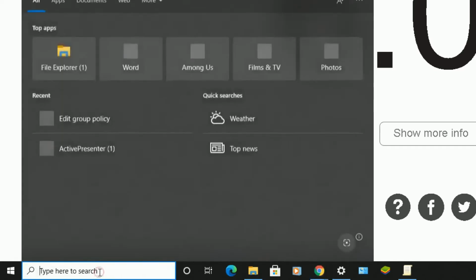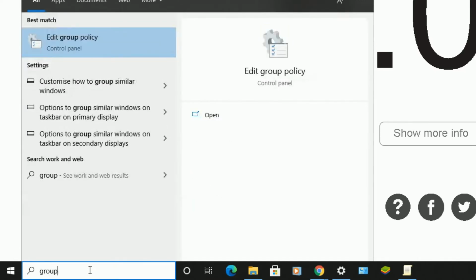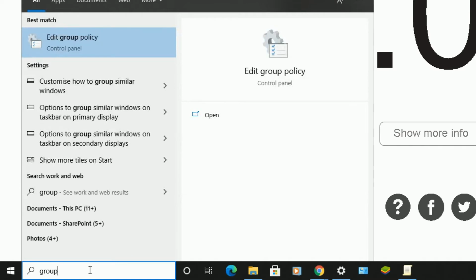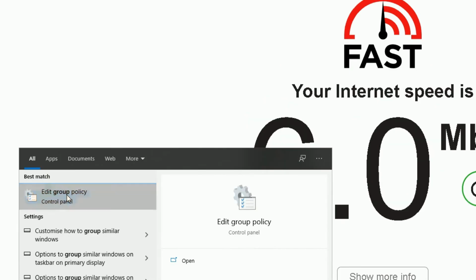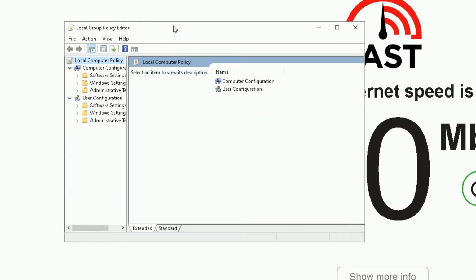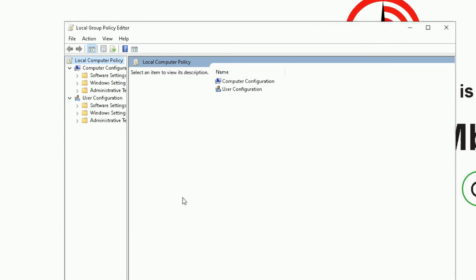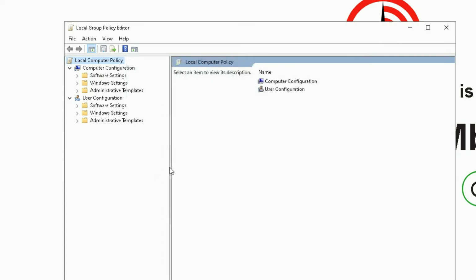At the bottom here in Windows 10, in the search bar, type in group policy, and it will come up with an option allowing you to edit your group policy on your Windows 10 device. I'm clicking on that, and then it will come up with this pop-up box here. If I just make this bigger and move this window across to the right, this is the local group policy editor that it's opened up.